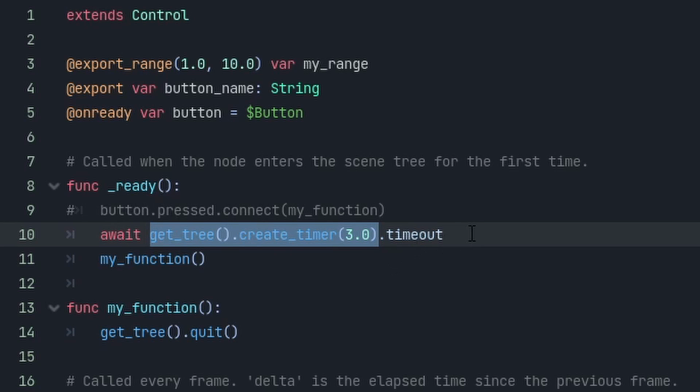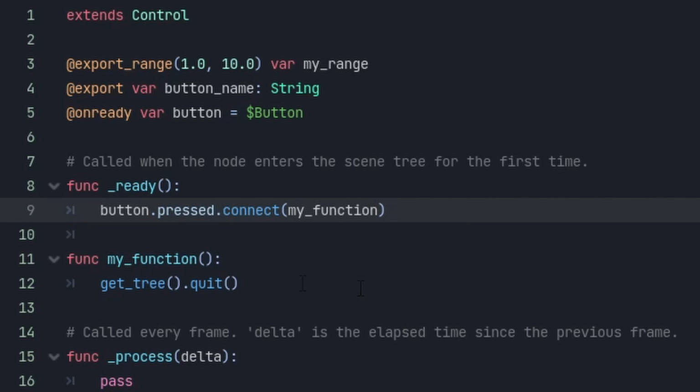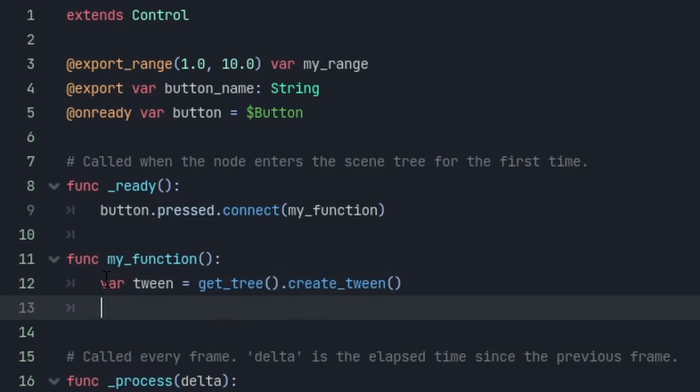Let's reconnect our button pressed. And now let's make it so when we press our button, our tween will run. So we can create a tween here. And now we can use the old interpolate property functions and all the rest of the stuff that you're used to as tweens, or we can use the new nice things.